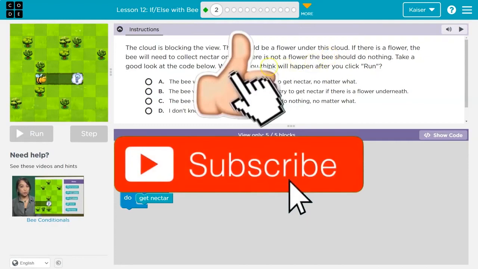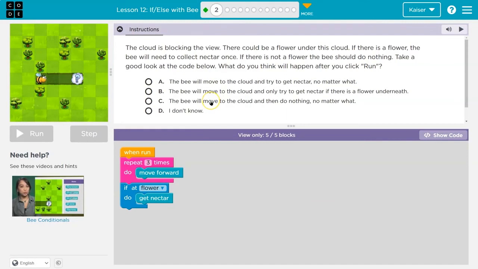Keep in mind, as a teacher, if you click on this and hit run, you can no longer change it, and your answer is submitted to your teacher. So if I'm your teacher, it's submitted to me. So let's be careful with this.